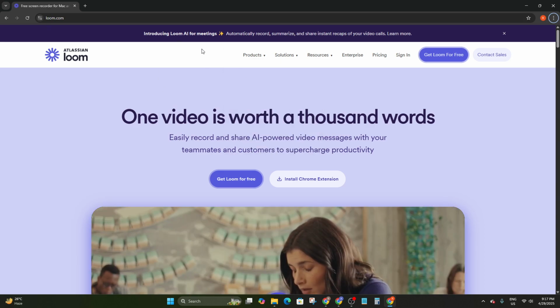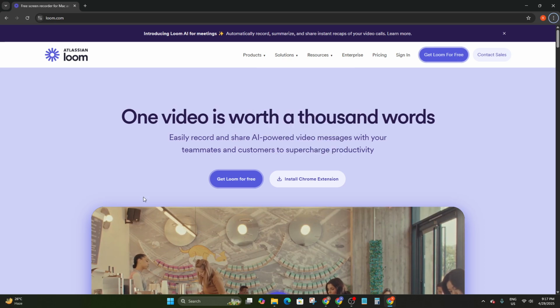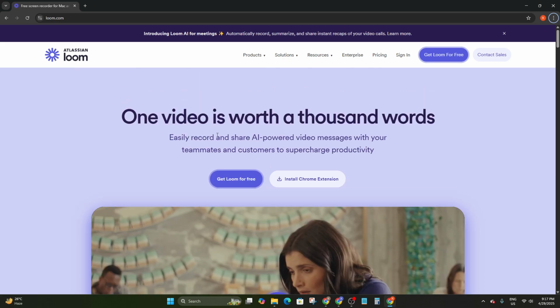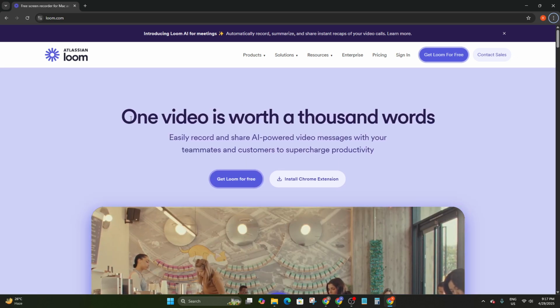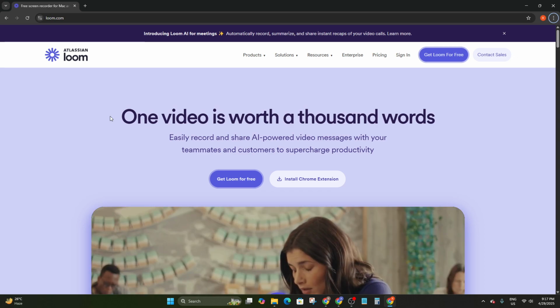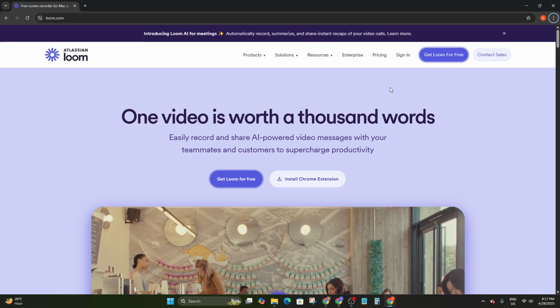I'm going to show you how you can use Loom, a pretty awesome tool to record your screen. Or if you are a creator, you can use this Loom screen recorder to make videos or screen recordings. It's pretty cool.